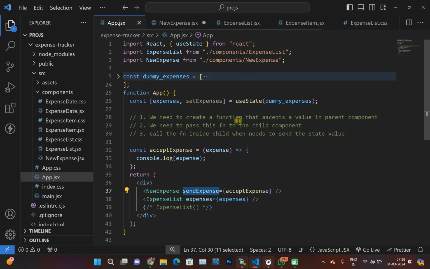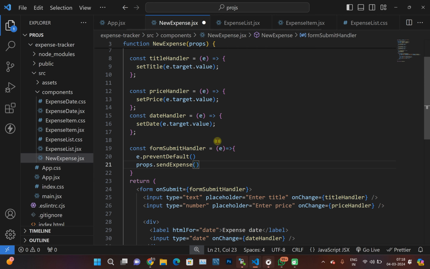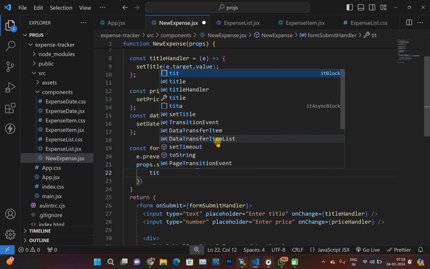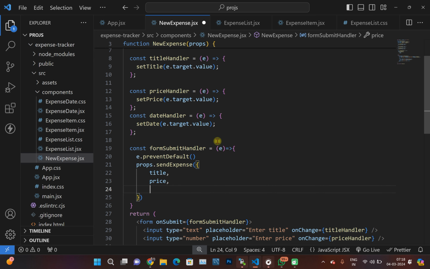If you observe here, the expense is basically an object, right? But we have title, price, date as separate variables. So we will simply send an object with all the values: for title, we will simply send title. For price, we will simply send price. For date, we will simply send date. I hope this is clear.